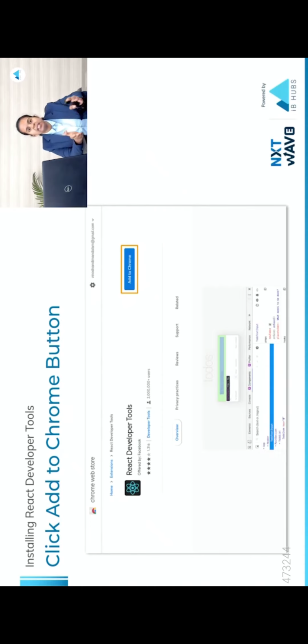On the top, you can see we have React developer tools. Just select this. Here, there's an add to Chrome button. Click on it. Okay, and then you can see I'm adding that extension. With this, here on the top, you can see that you can use this extension by clicking on this icon. So all this information is available. So we can make use of this extension now.